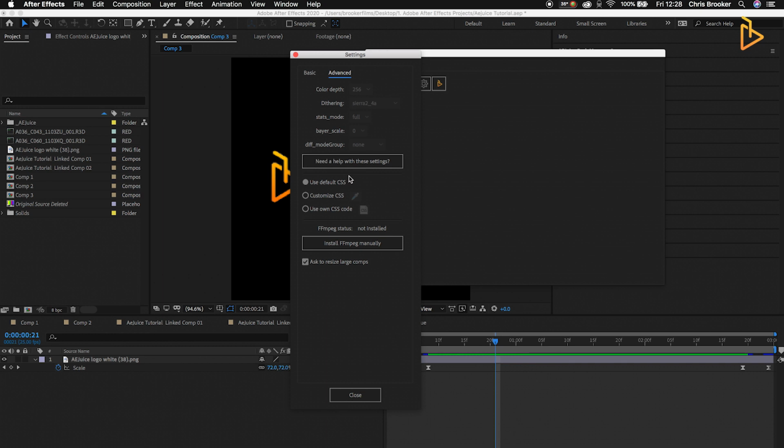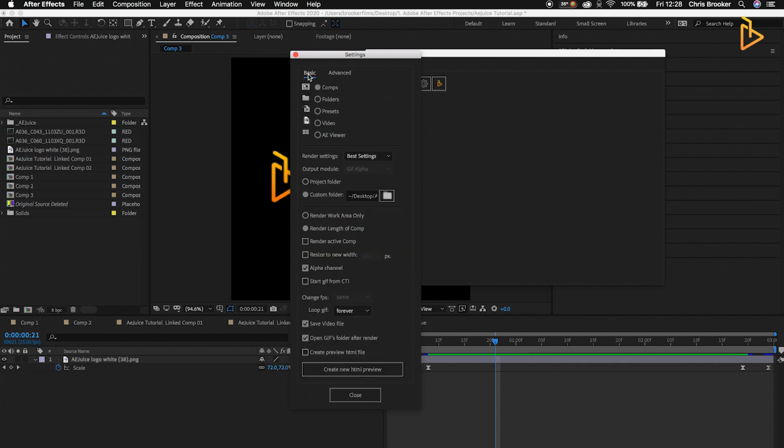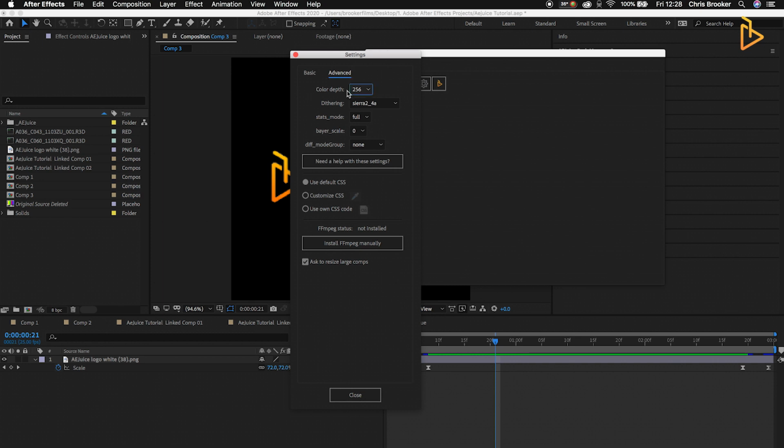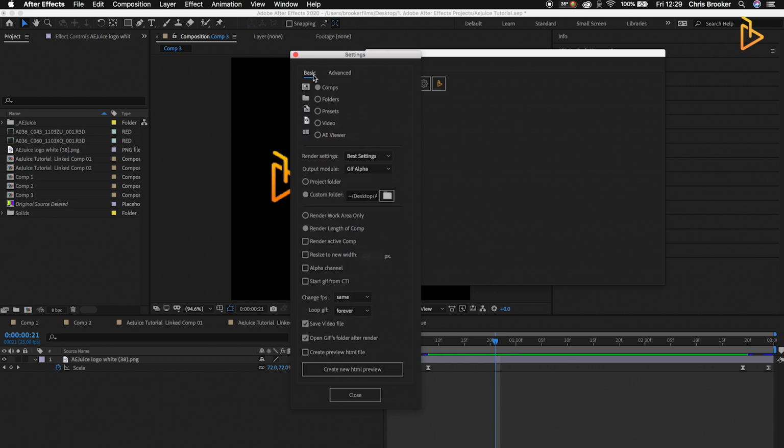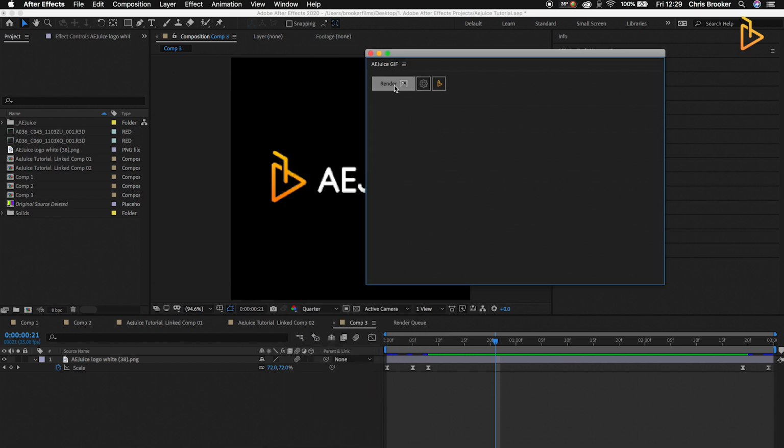We'll go advanced. You can change some of the advanced settings, but of course, because we've selected alpha channel, you can't do that. So let's do color depth 256. You've got all of these other advanced settings here, but of course, if this means nothing to you, then don't worry, just go back to basic and use these basic settings. We'll close this down, then we'll just press render.